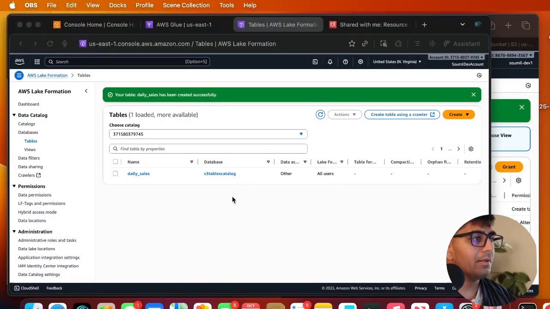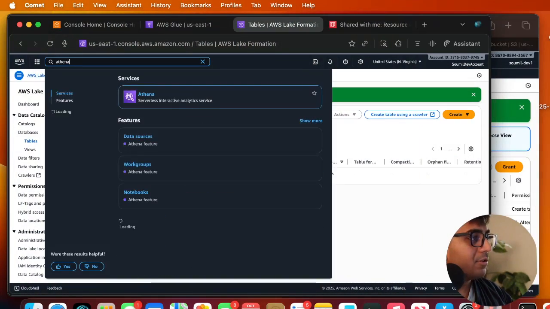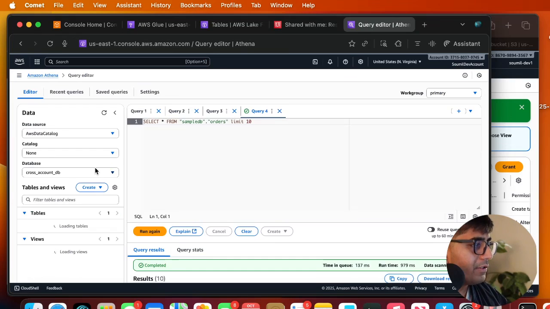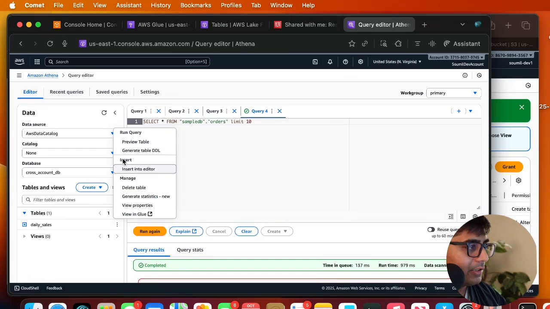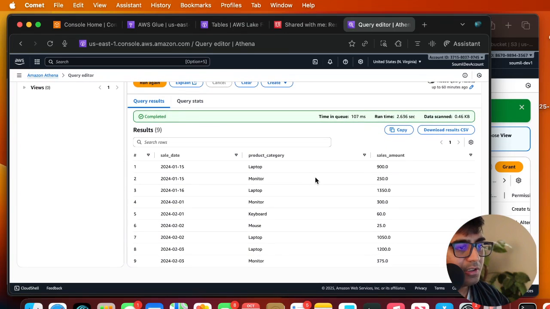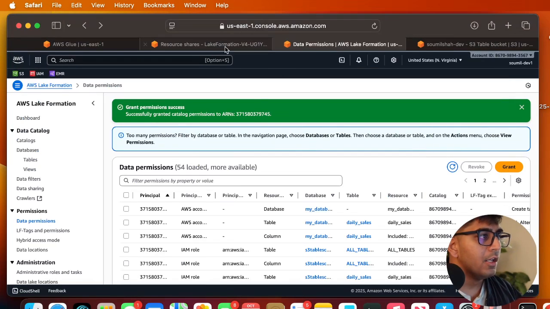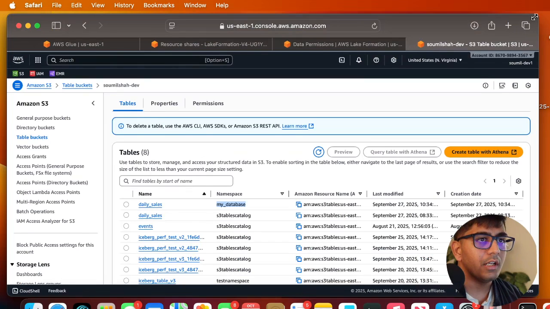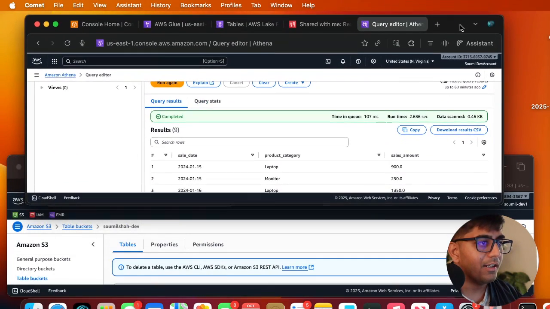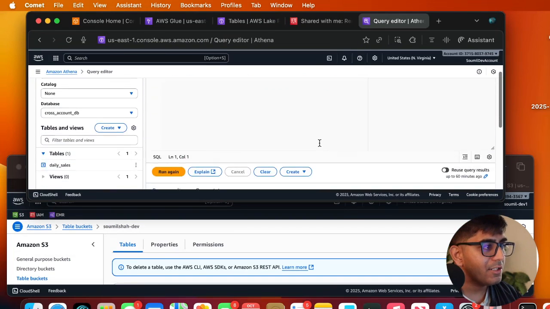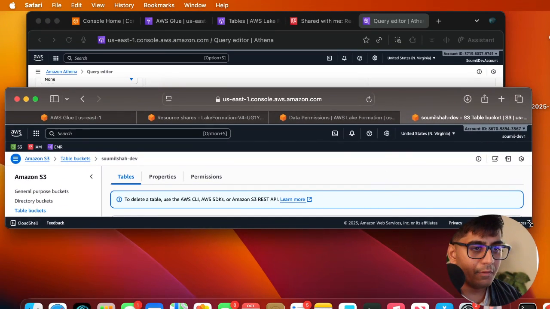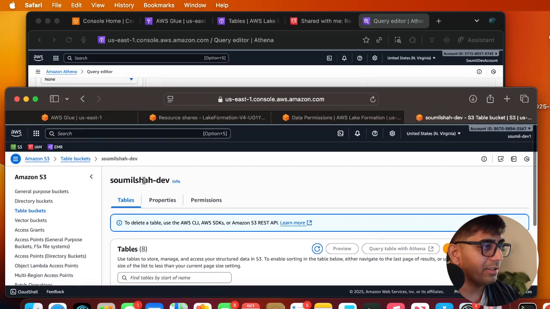Now let's see if we can see that table in Athena. If I go to Amazon Athena at this point, this is the consumer account, remember the account ending with 4 5. If I refresh here, I can see that cross account DB and my daily sales. Let me try to query this shared table in this particular AWS account. And I'm successfully able to query this data. Here you can see the above one is where I have my consumer account, and the below is where I have my Amazon S3 table buckets.